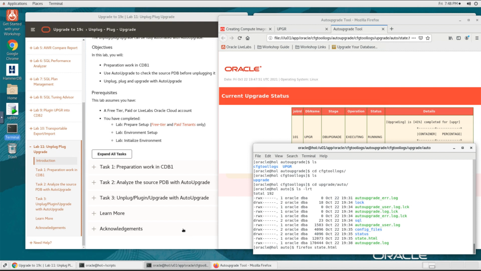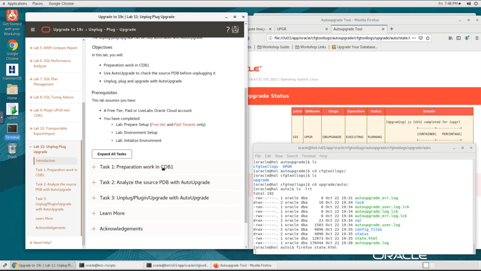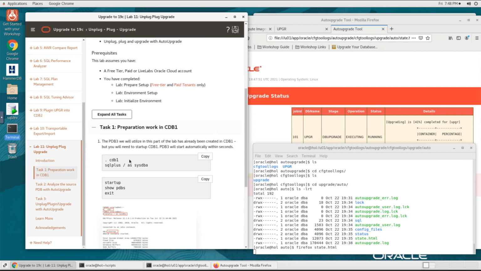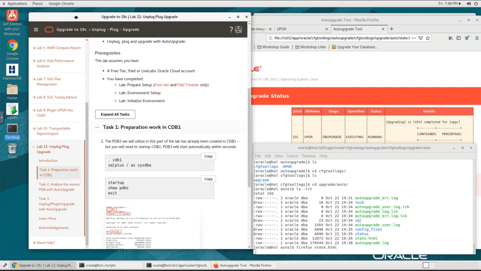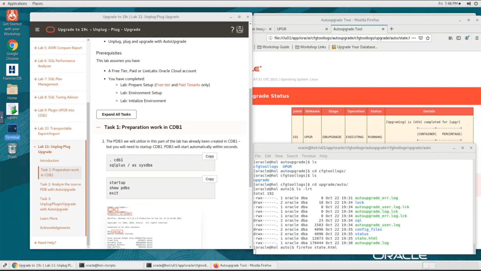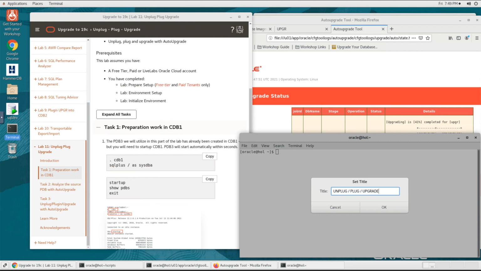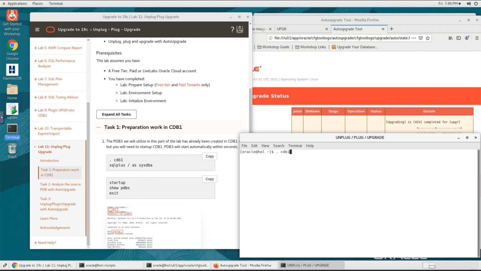Now let's go a step forward and see what else can we do while the upgrade is running. And yeah, maybe we can also do an Unplug-Plug-Upgrade. There's another CDB in this environment, CDB1. And while CDB2 runs in 19c, CDB1 is a 12.2.0.1 container database. So let us label this Unplug-Plug-Upgrade. And let's connect to the CDB1 and see it's not a 19c, it's a 12.2.0.1. Let me start it up at first.